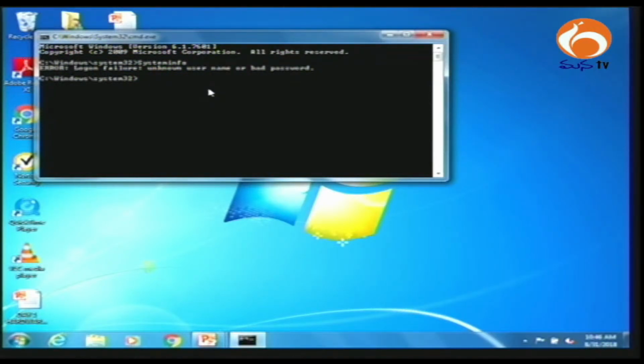Error: logon failure, unknown username or bad password. Why? Because I logged in as a guest user. If you log in as an administrator, this command will definitely execute and provide the full-fledged configuration of your computer. No need to worry. In the second way, we failed to check the configuration because I logged in as a guest user on this computer.